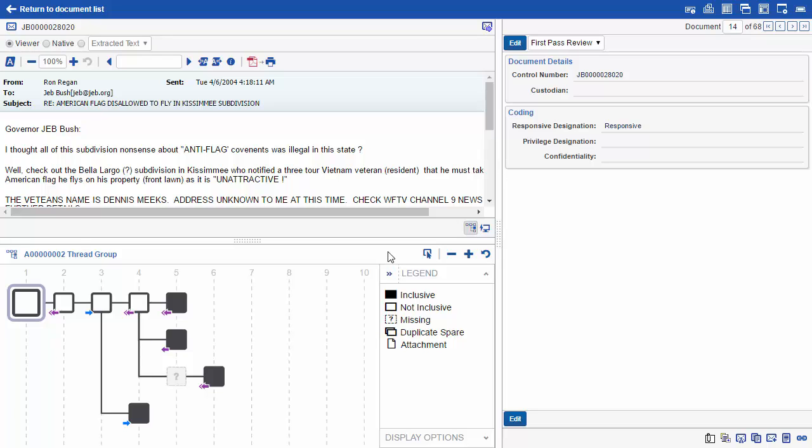You can see over on the right that I have a legend, which is showing me what these different icons mean. And I can collapse that if I want to see more of the visualization, or I can pop that back out here. And now, just as on the previous screen, a black square, of course, means inclusive. A white square is non-inclusive. Any missing emails will be rendered. Any duplicate spares or attachments will also be indicated here. You can also see that each of these nodes has the same email action icon that we had when we were looking at the previous screen.